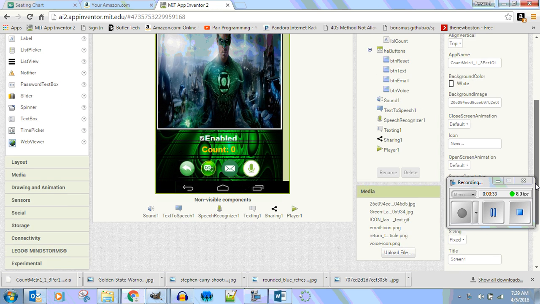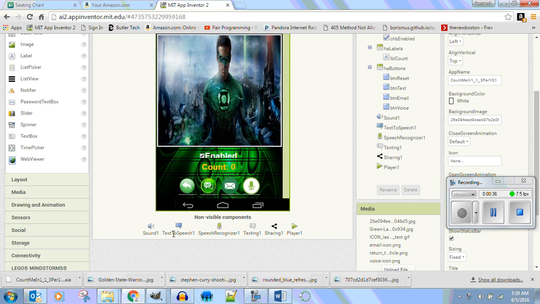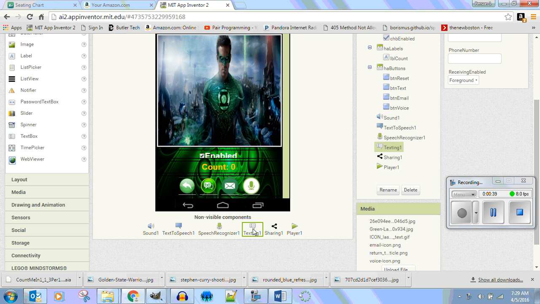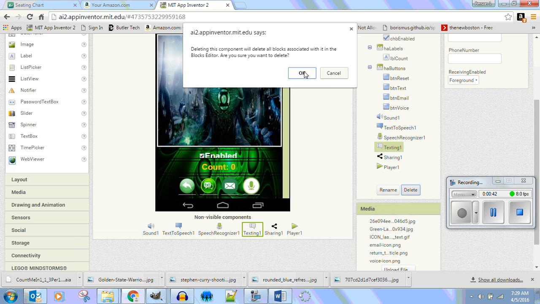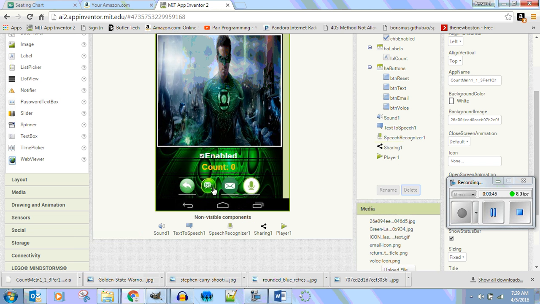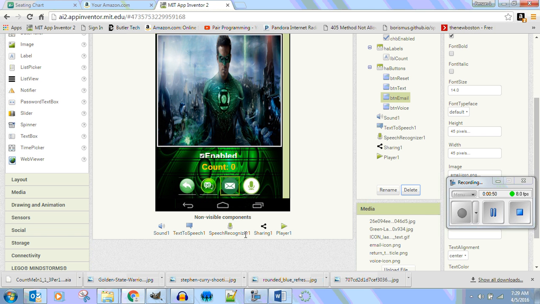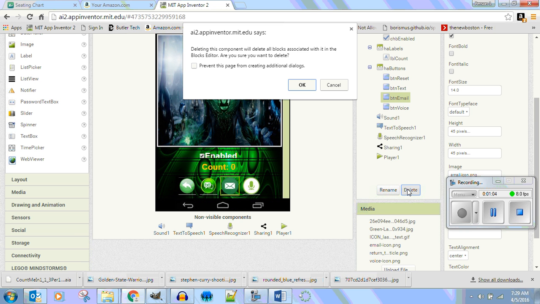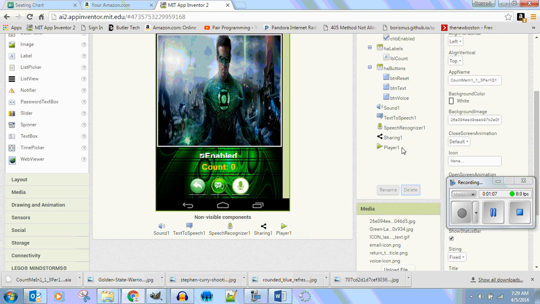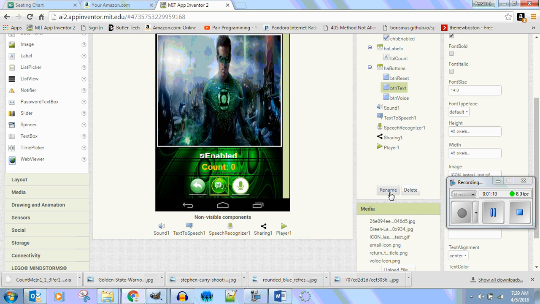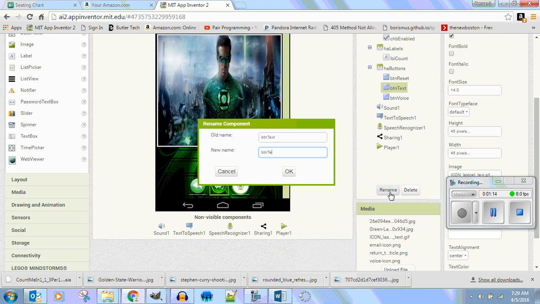Here we go. All right, so does everybody have sound, text-to-speech, speech recognizer? Texting we do not need. I found out yesterday that we don't need both of these buttons, because a student went home on spring break and started coding the share button, and found out that the share button includes texting and emailing. So guess what we can do now? We can rename this button, BTN Text. We're going to rename it BTN Share.